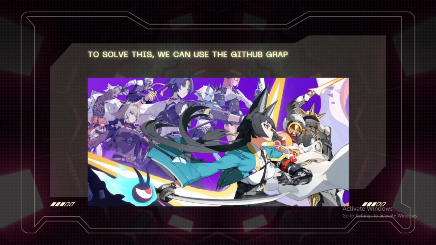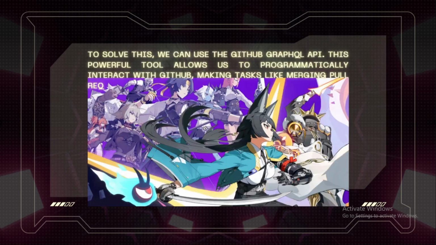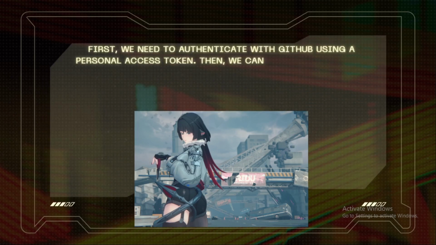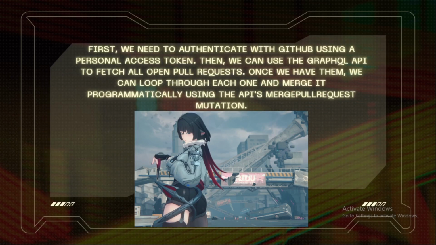To solve this, we can use the GitHub GraphQL API. This powerful tool allows you to programmatically interact with GitHub, making tasks like merging pull requests much easier. First, we need to authenticate with GitHub using a personal access token. Then we can use the GraphQL API to fetch open pull requests.